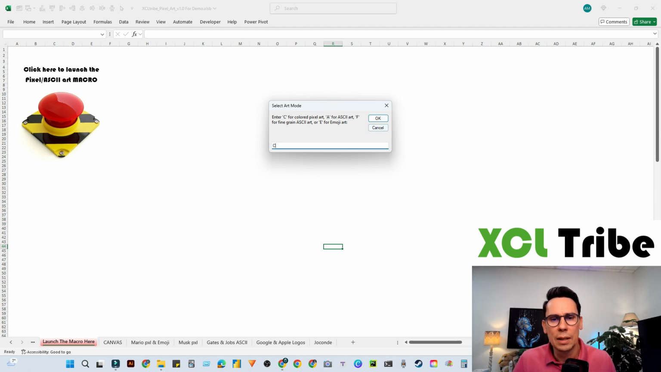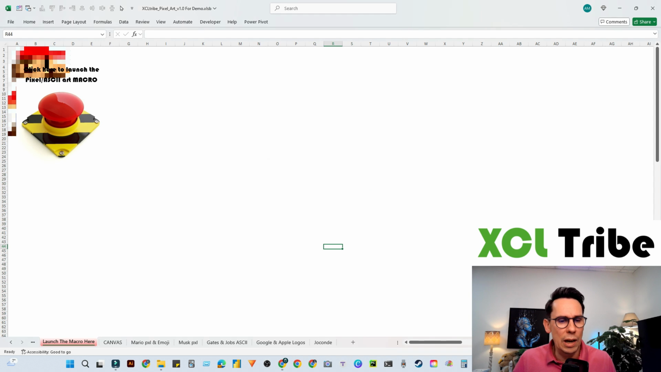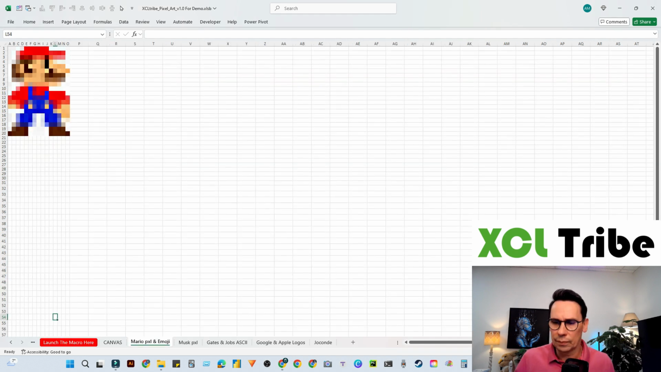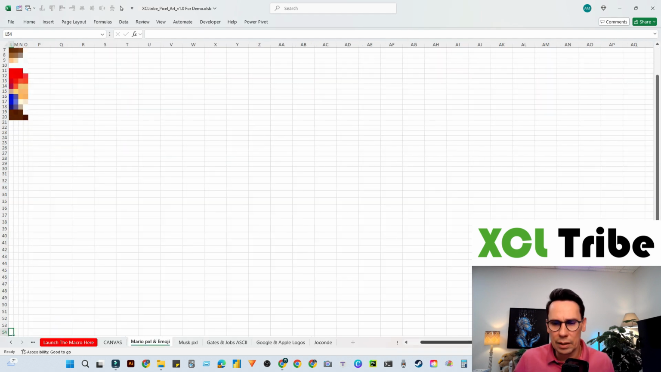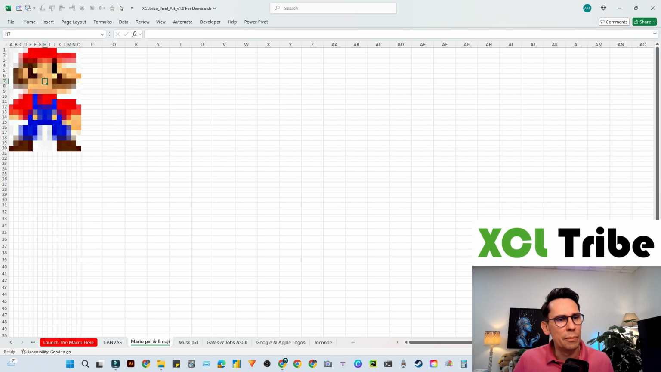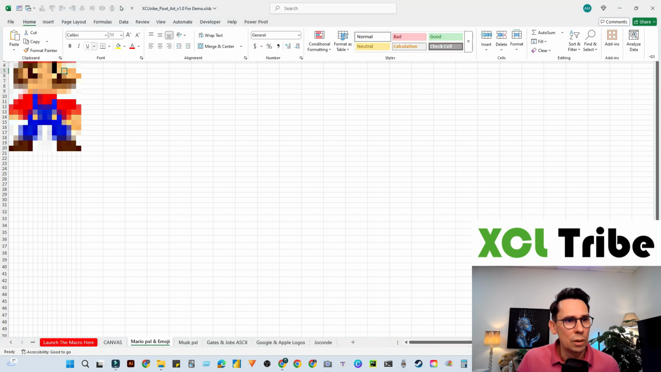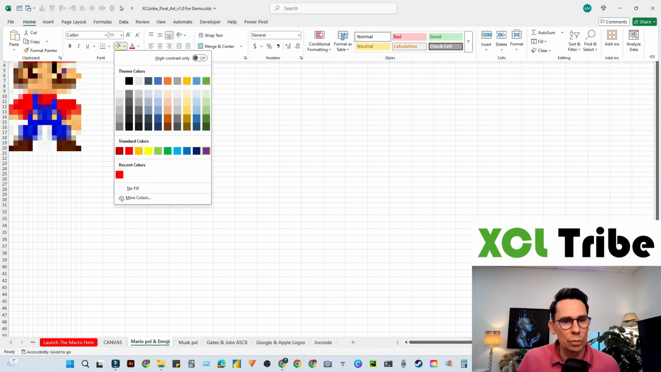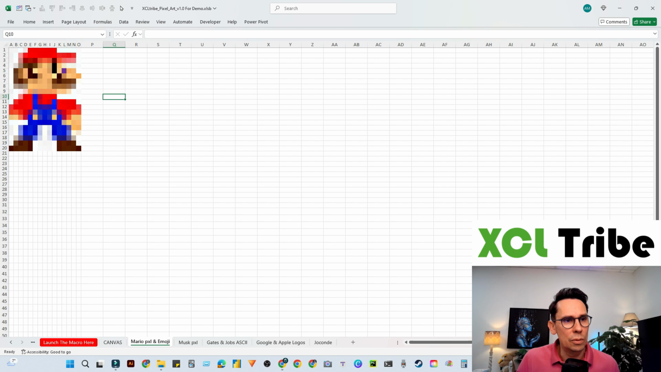So I enter C. Let's go, and let's check out the results. So as you can see, it recreated the image by coloring the background of the Excel cells. So for example, if you want to change the color of a pixel, you just go to cell background and you change it, I don't know, to purple. Okay, so now we have a purple spot on the nose of Mario. Yeah, so that's how it works.